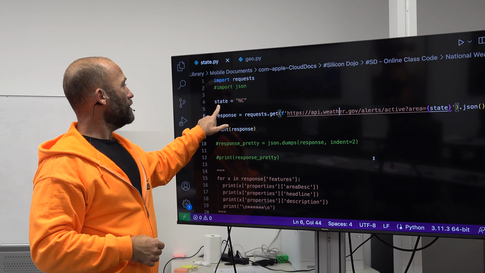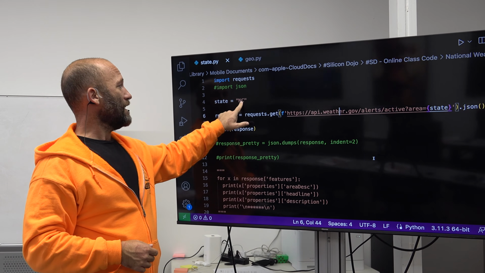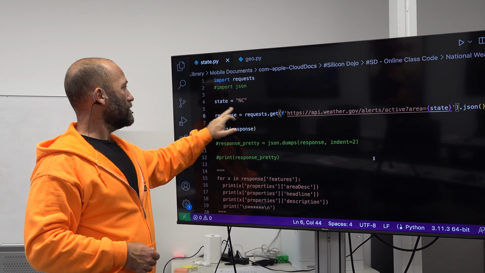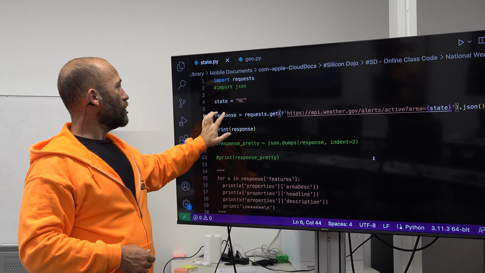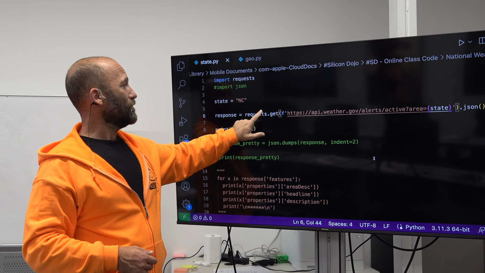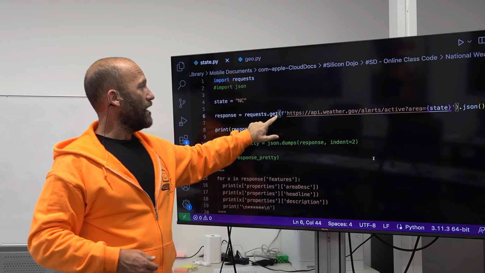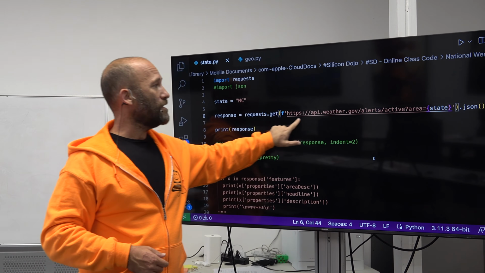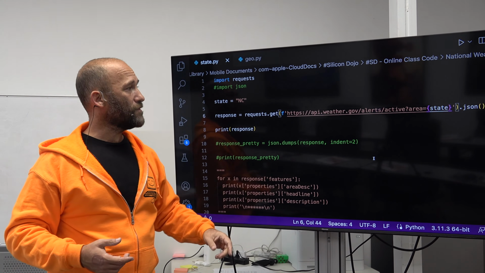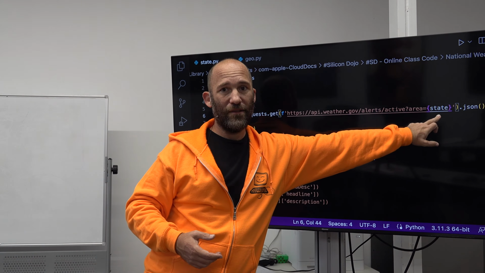Right? Here, I'm going to make state equals NC, so state equals North Carolina. Put that there just as a static variable. So response equals request, so the request module, get, right? And then what we're doing here is we're putting in the URL as an F string. So with an F string, we're able to put variable values in here.